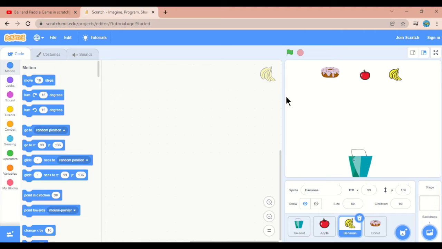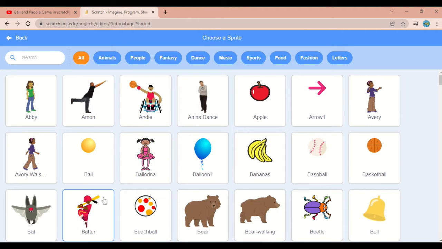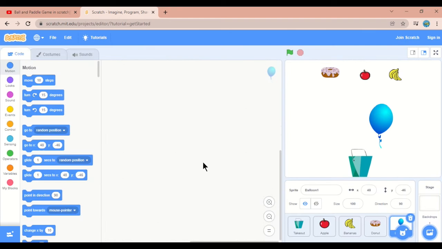So we need to add some sprites for that, right? So I'll go to choose a sprite. I'll choose this balloon. If I catch this balloon, then my point will be reduced. You should not catch this balloon. I want to reduce the size to 70. Oh no, I'll make the balloon size 50 itself.